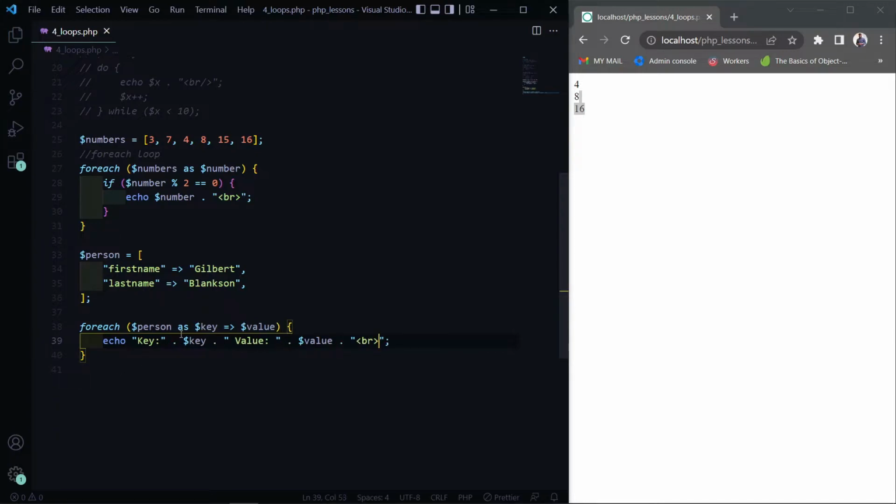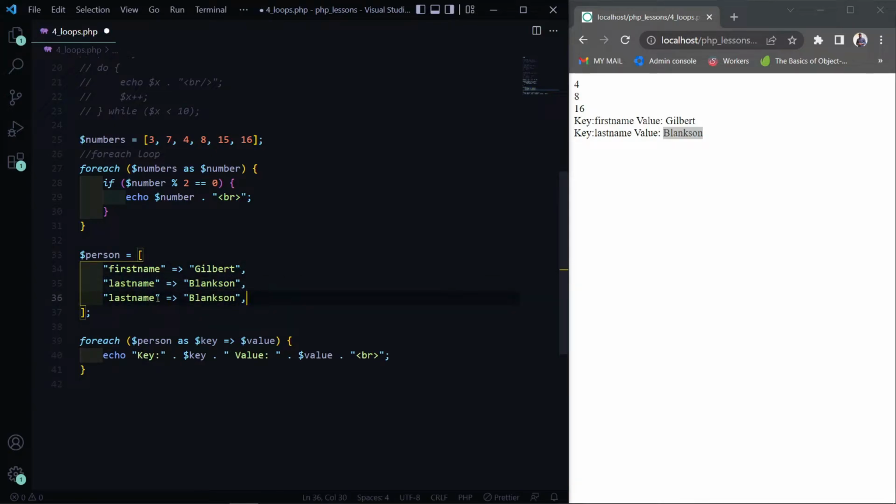Okay, let's look through this and see what we have. We see the key is first name and the value is Gilbert. The key is last name and the value is Blankson. If we add something here, this is very dynamic. Let's say we add age, maybe 50 years. Am I 50 years? I'm probably 50 years. So automatically that gets added here. So this is another way we can loop through arrays. Foreach is a very powerful looping construct. Knowing how to use it will help you be very dynamic in how you pass your values at any point in time.